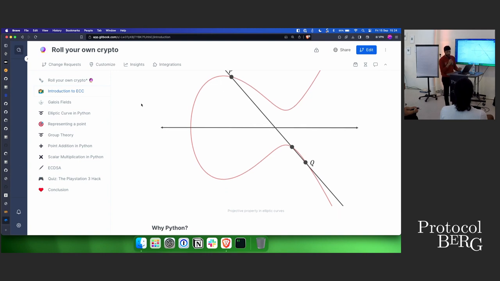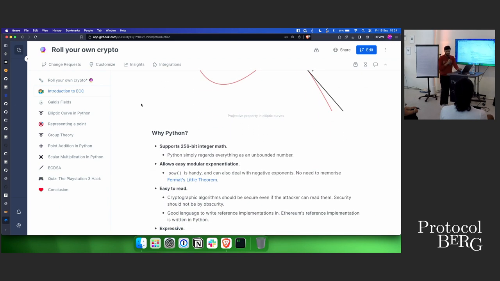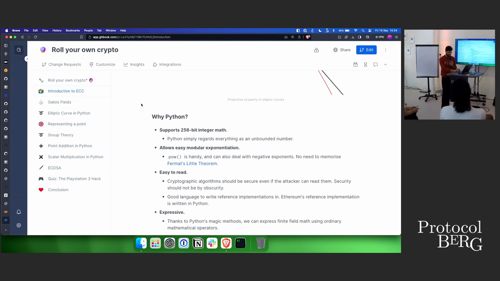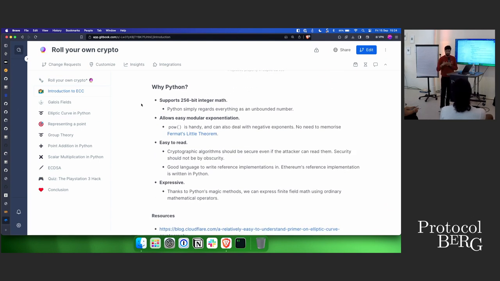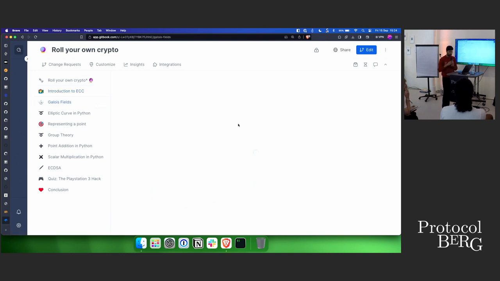Cool. And we are going to do that in Python. The reason being, the math that we are going to do is over 256 bits. Not a lot of languages support that data. Python has that. Every number is pretty much unbounded. And it has some useful methods to do certain math operations that you're going to look at. And I love how reading Python code looks. Cool. So with that introduction done, let's move to the first mathematical segment of the workshop.